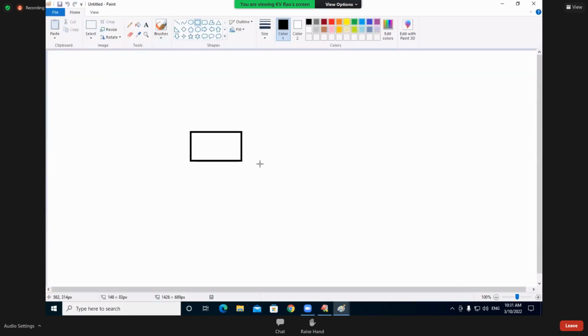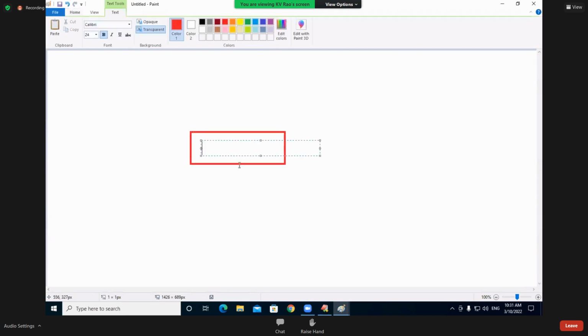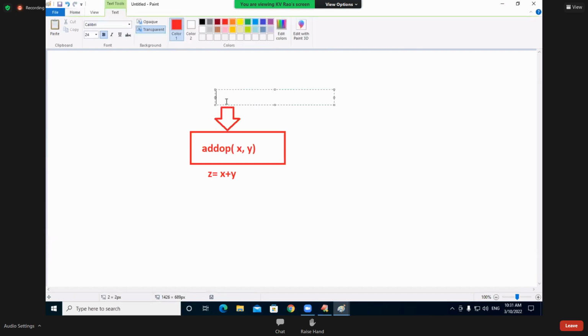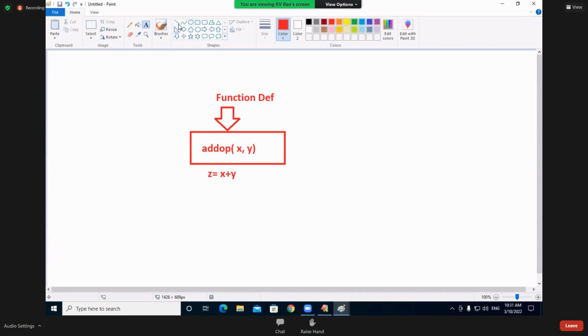See, students, I will take one more thing. This is my function. What is my function name? Add. OP taking what values? X comma Y. What is my operation here? Z is equal to X plus Y. What is this part known as? Function definition, right or not? To the function definition, what are you passing? Are you passing input or not?